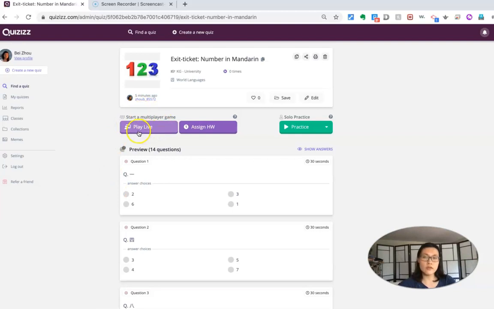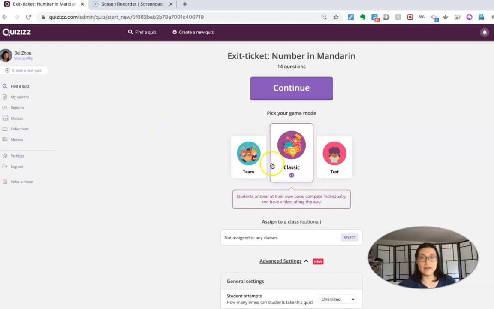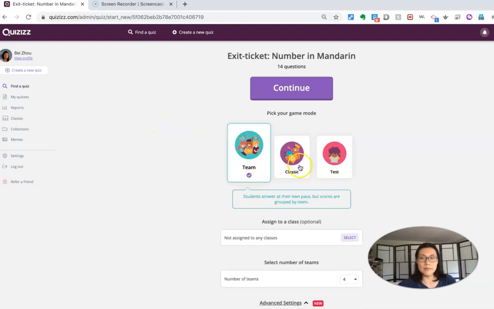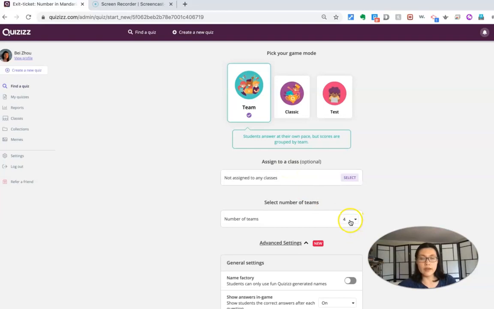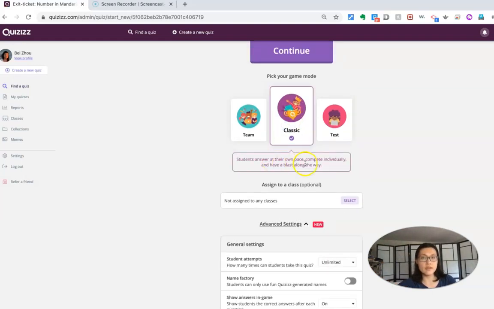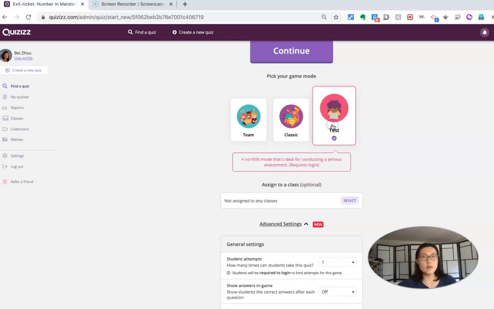Alright, let's start. Different ways for students to practice. One really exciting way is play live in class. You can play team, so students will sign in as teams. If you click the number of teams, for example, if you have 20 students, you can have 5 teams, 4 students in one team, or 7 teams. Then it will divide it into 2 to 3 students in one team. You can do classic, which is students individually competing with each other. Another one is test.